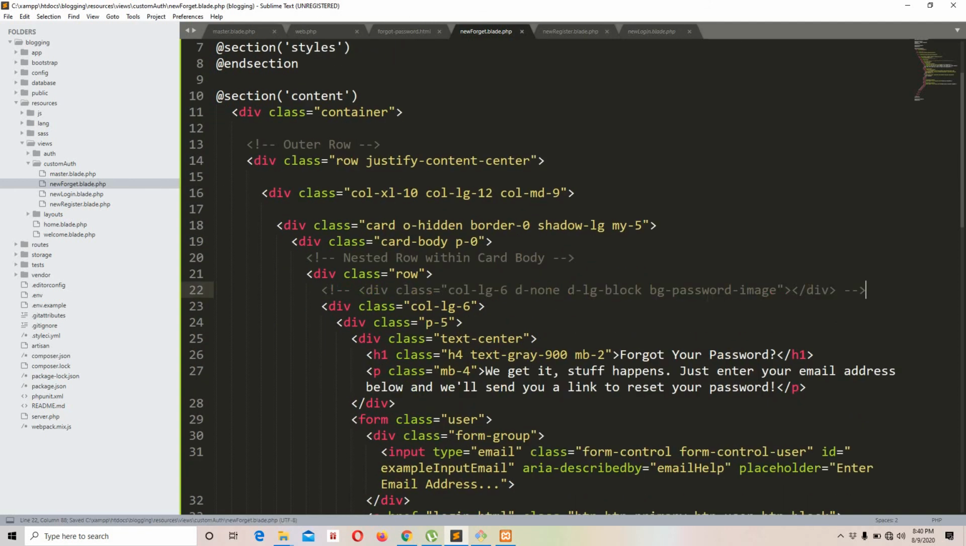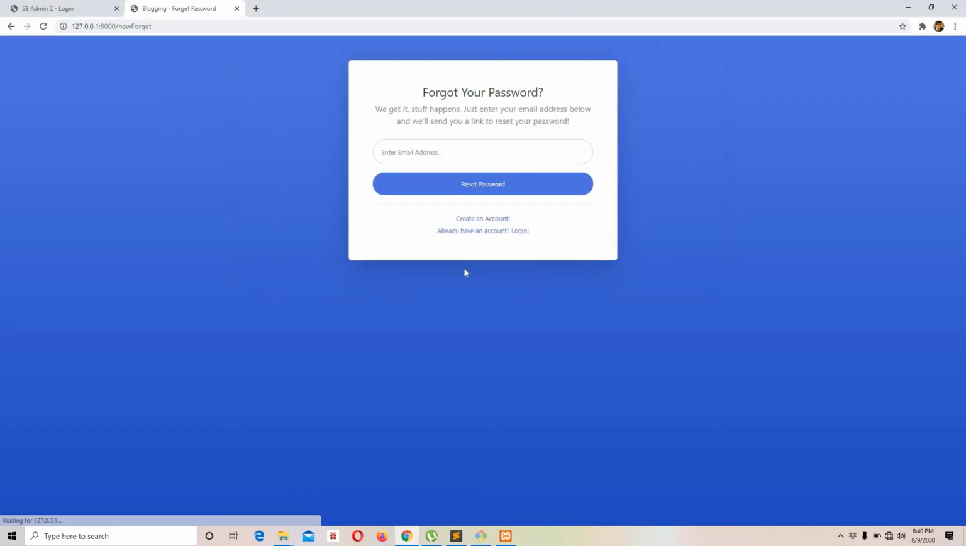I'm just going to remove it because I'm not going to use these images. Okay guys, so I just commented out this image, and let's make the form div of 6 column on every screen, small, large, medium, etc. And I want the form to be of 12 columns. That's it. Let's refresh, and now you can see we have successfully implemented our forget password page.